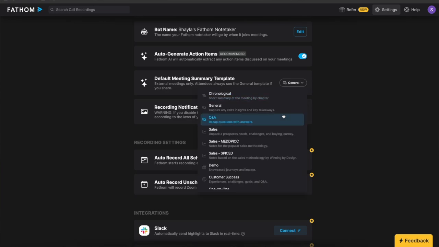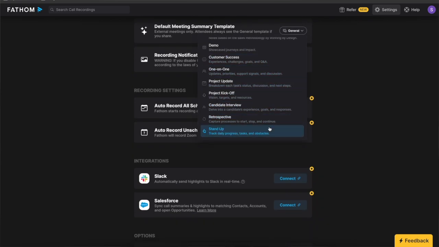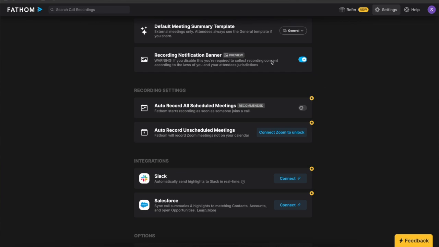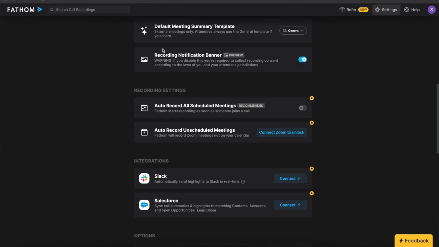You do also have the option for setting the default meeting summary template. Again, that's a premium feature. But if you do end up wanting to purchase Fathom AI, that's a really great way to customize automatically what summaries it's generating for you. You then have the option to set some of the recording settings, so you can auto record all of the scheduled meetings that you have in your calendar. I personally would recommend against this.